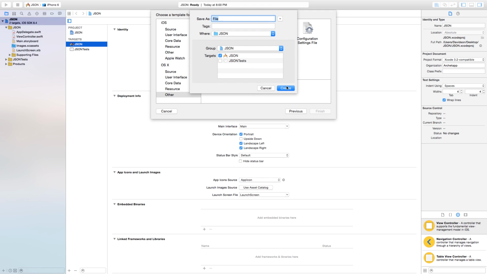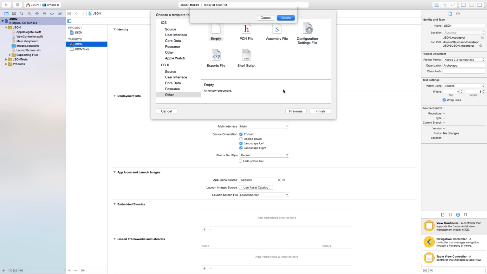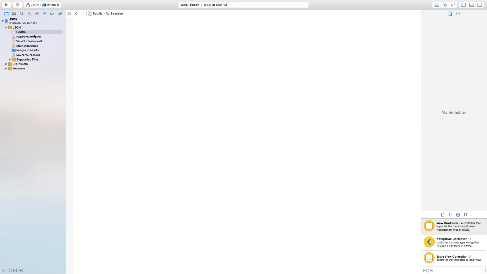Click next. And the name of this is very important. If you're following this exact way of doing it, you can install CocoaPods other ways, but I think this is the simplest way for me. So the file name is going to be Podfile, spelled exactly like that, P-O-D-F-I-L-E. Create. And now as you can see, we have this Podfile right in here.